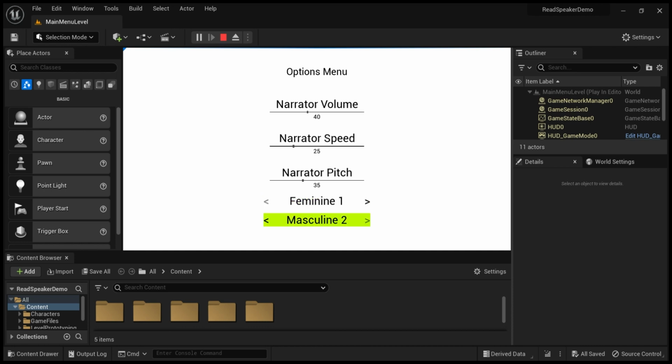And we also have Audio description voice, option, masculine 2, 5 of 5, D-pad left or right to adjust, A to go back. So we have a separate voice here for the audio description.